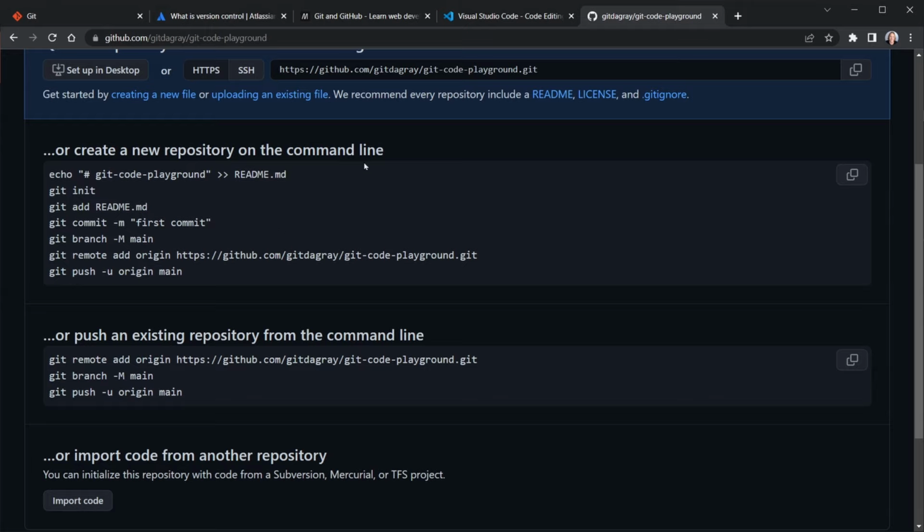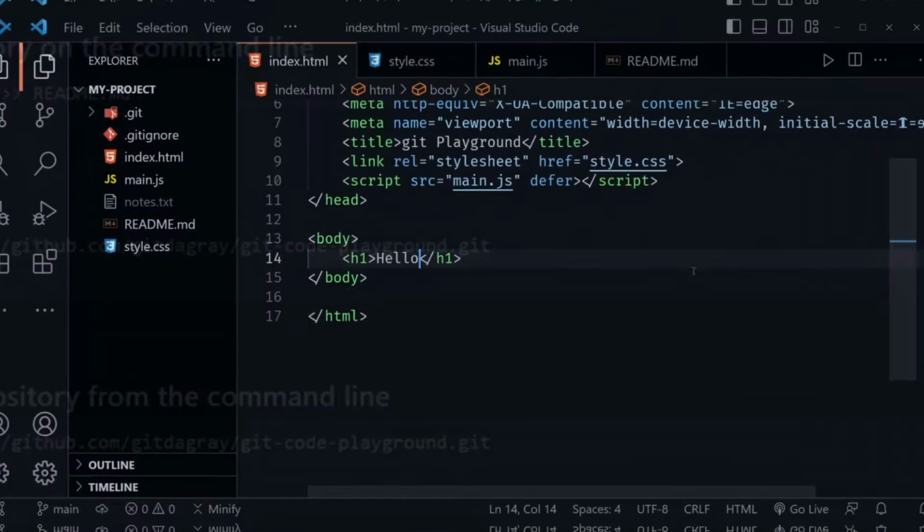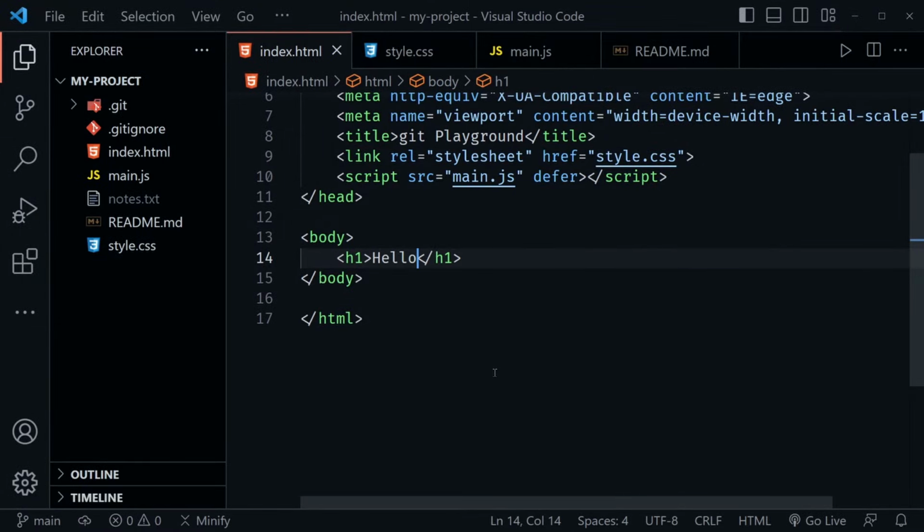So you can create a new repository on your computer, just like this, or we already have an existing repository that we were working with. So we can use these directions right here. And they have a little copy button as well. So I'm just going to click that to copy the code. And now we'll go back to VS Code and link our repository that we created on our computer to this new repository on GitHub.